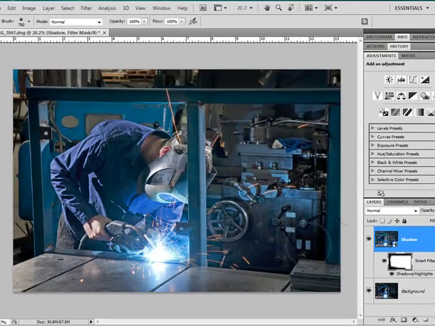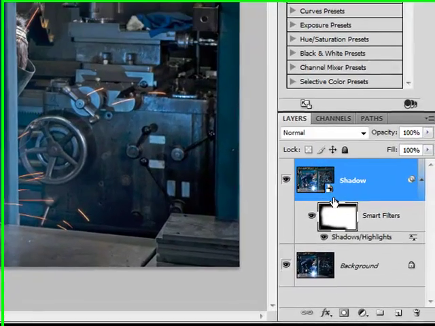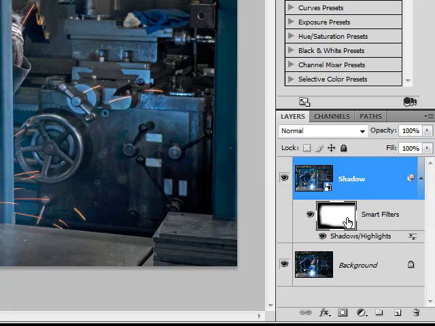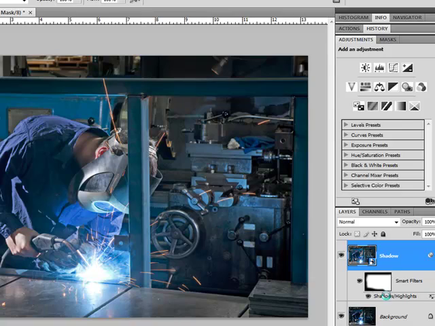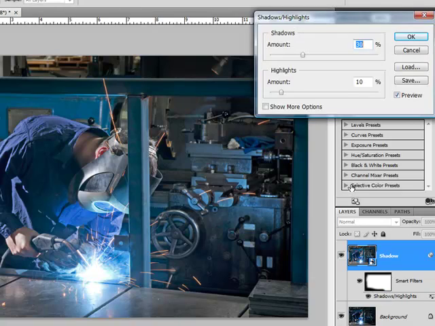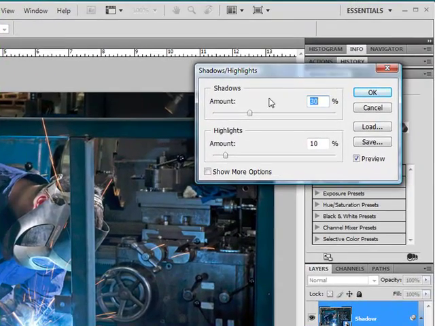If I then come back over to my layer panel and I look down at my Smart Filter thumbnail, just below that, if I click on the shadow highlight dialog there, it brings up the dialog box again so that I can change my settings. Now you can imagine if I've saved this file as a PSD or as a TIFF file with the layers intact, I've got infinite control over this. I can come back to this time and again and change this effect.